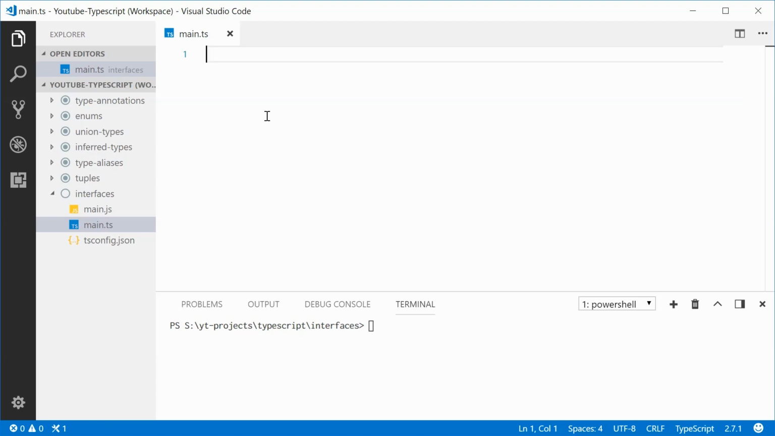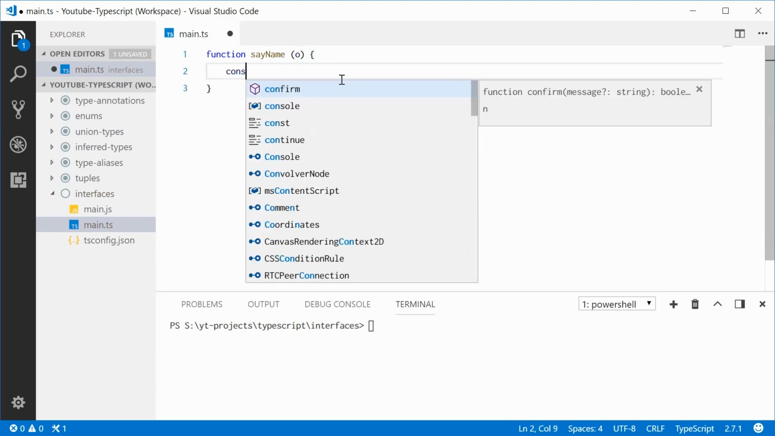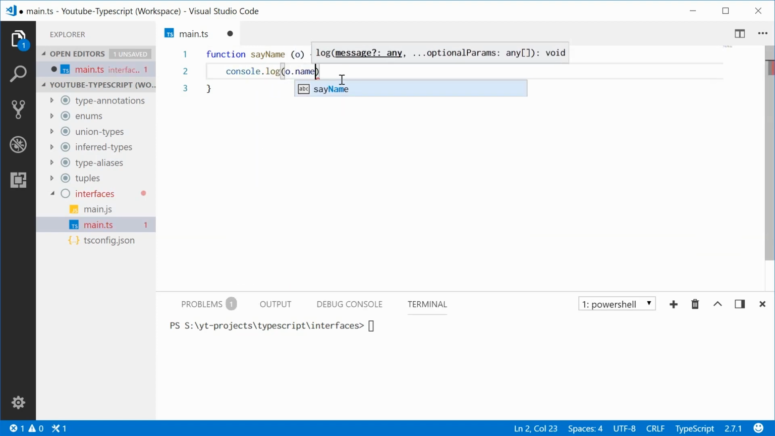So, let's put ourselves in a situation where an interface might be appropriate. Let's make a new function up here, and we'll call this function sayName. This function accepts one argument, that being o, short for object. It'll simply log out the name property of that o object. So we'll say console.log, and then here we'll just pass in o.name.